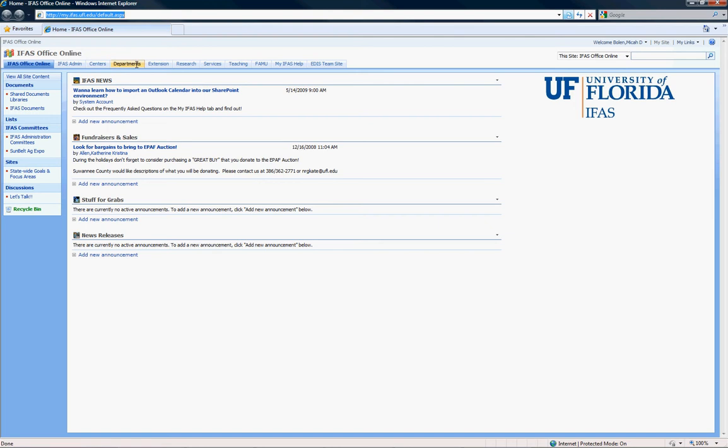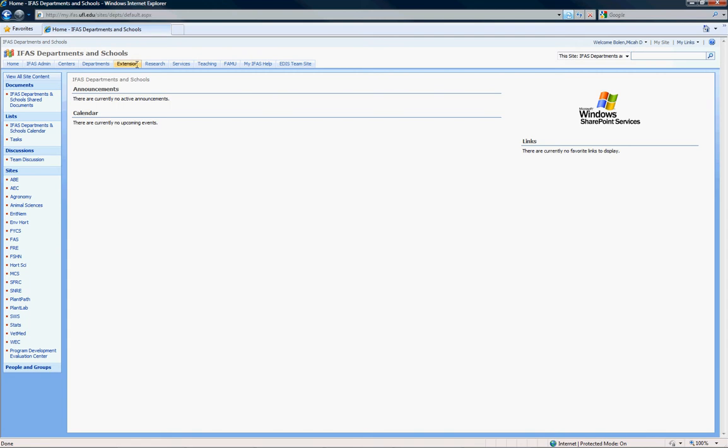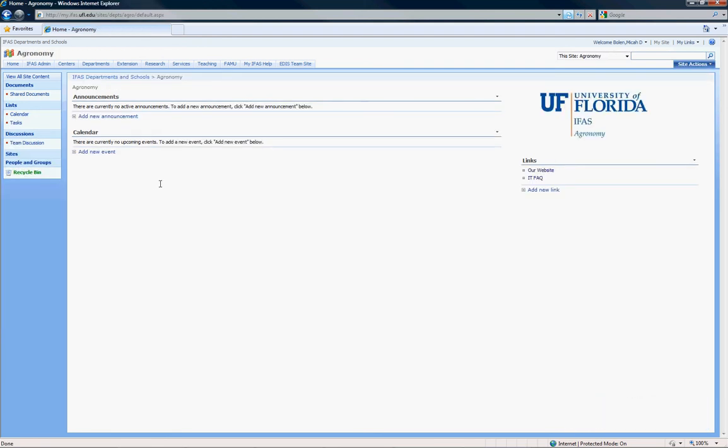We'll be primarily focusing on department sites, and in particular we want to create a subsite under a department site. For grins we're going to create a subsite under agronomy, and we're going to call it the cool group. So this would be a collaboration site for the cool group. Everybody in the cool group can view its content and collaborate.